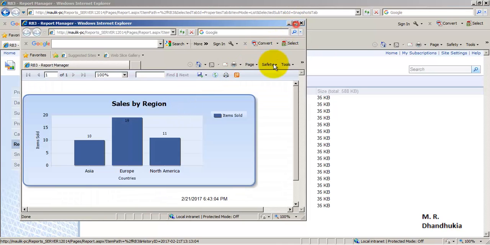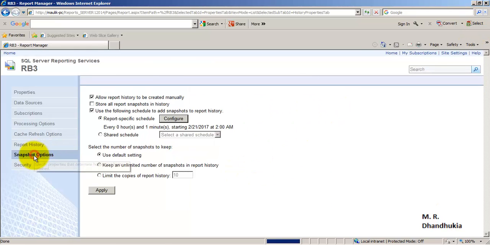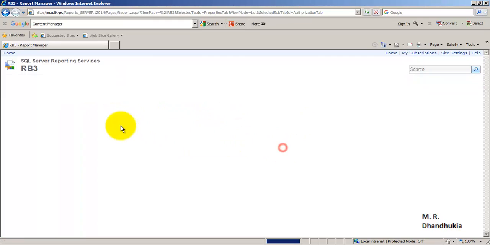So this is how the snapshot is saved in the database. This is the same report with the same output, right? And it has now been saved as part of the report snapshot, as part of the report history. Okay. And security is about which users you want to allow and with what different roles. So that also you can specify.